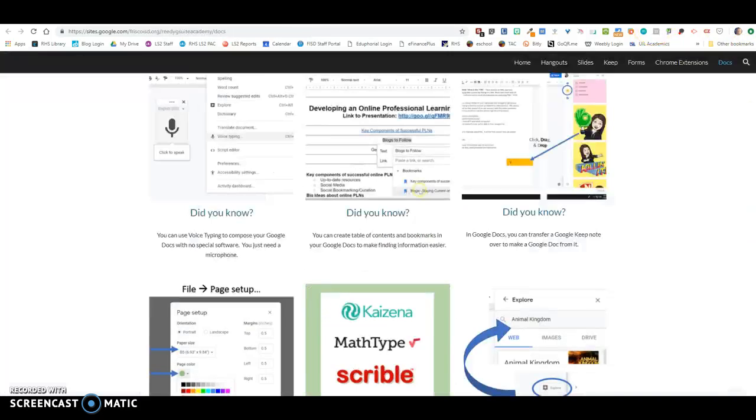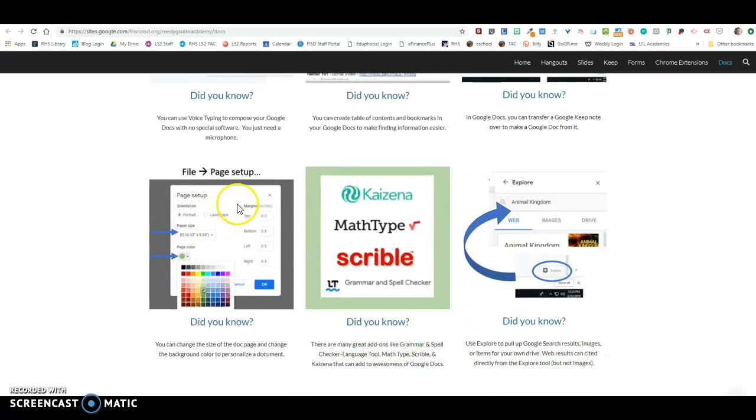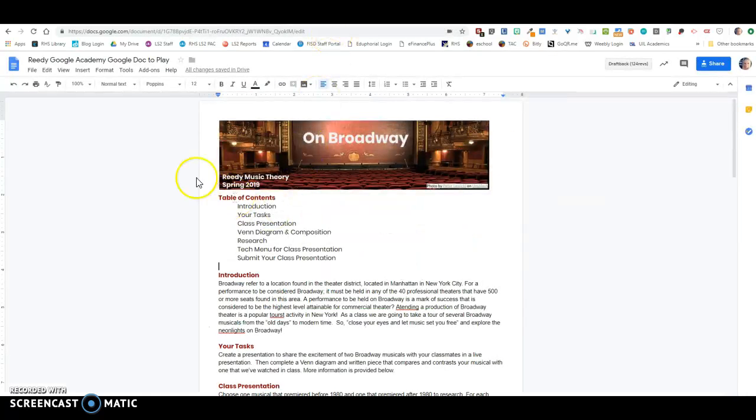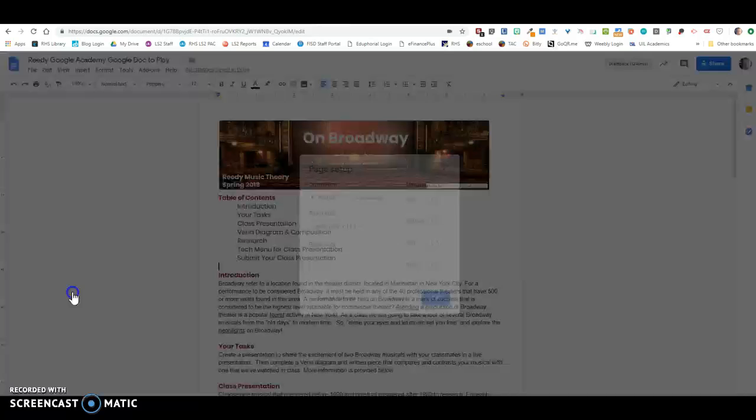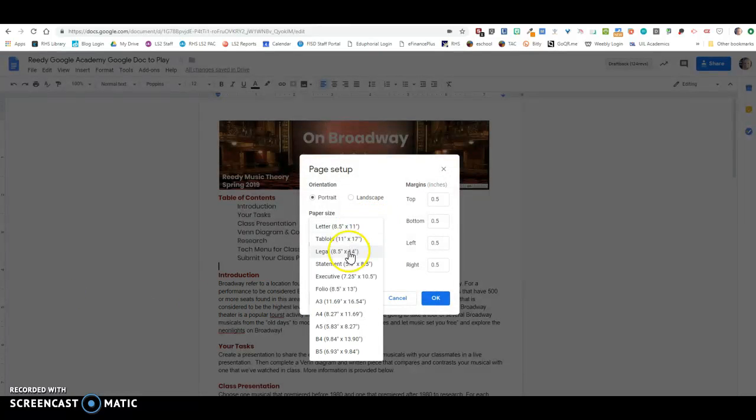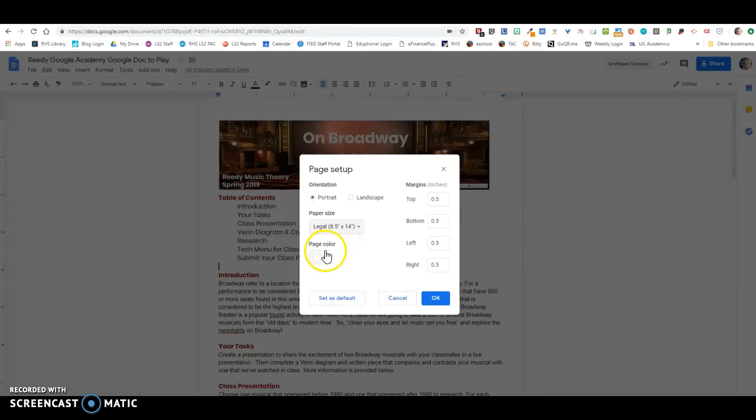I'm going to close that now. Another thing you can do is page setup. So you can change the size of your page and the color. So let's go back to this. So let's say that I wanted to page setup. Let's say I wanted to make this legal size so that I can get more on a page. And then let's say I also, I'm going to change this back to this for the moment.